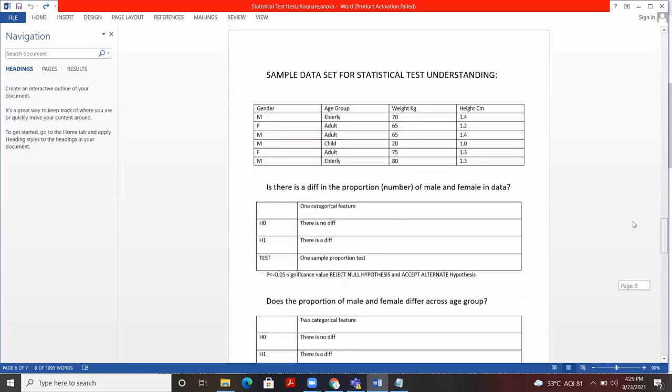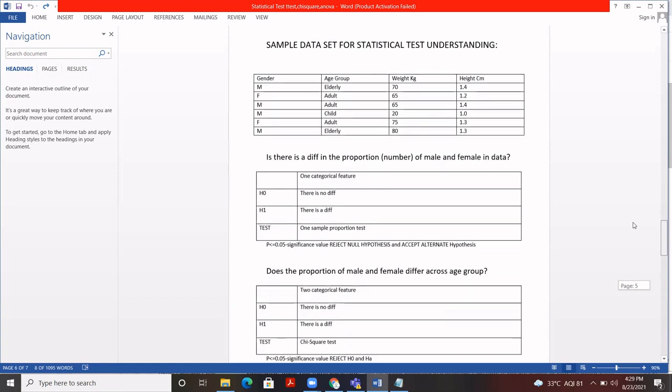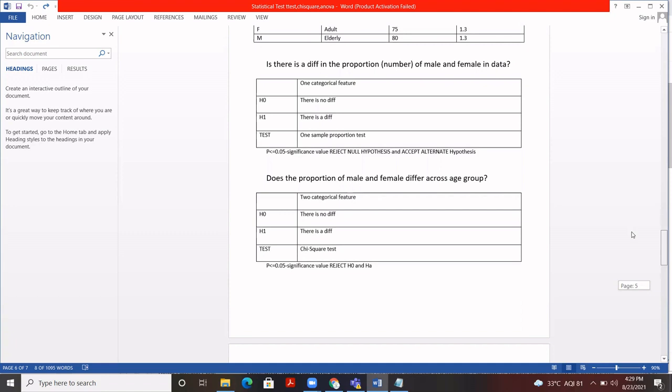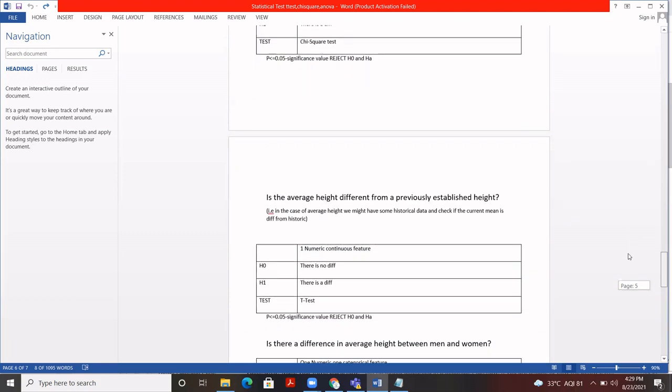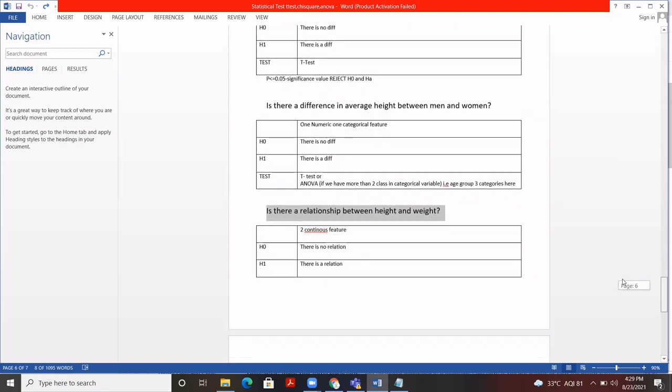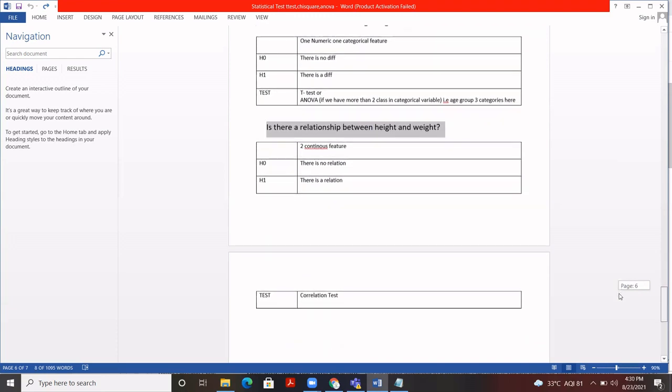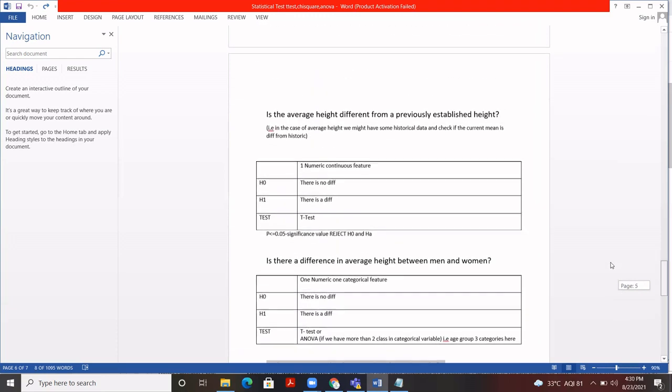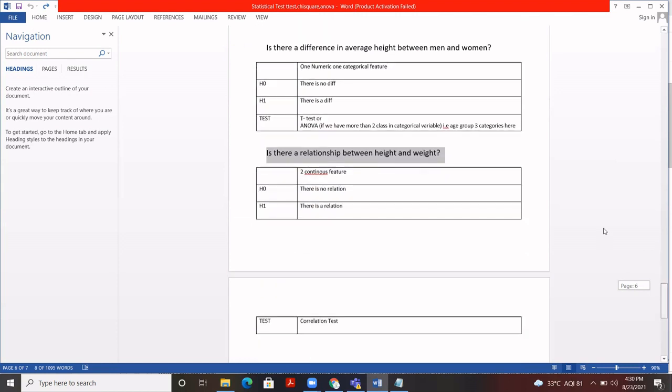If we have one categorical feature, the test we are going to perform will be a one sample proportion test. If two categorical features, that will be a chi-square test. If one numeric continuous feature, that will be a t-test, and we also use a t-test if we have one numeric and one categorical feature. But if that categorical feature has more than two classes, more than two categories, then we use ANOVA in place of a t-test. And if we have two continuous features, there will be a correlation test. So this is how we can choose a different statistical test while performing hypothesis testing on our data. I hope it's clear to you.